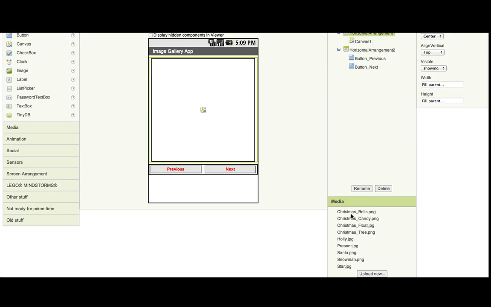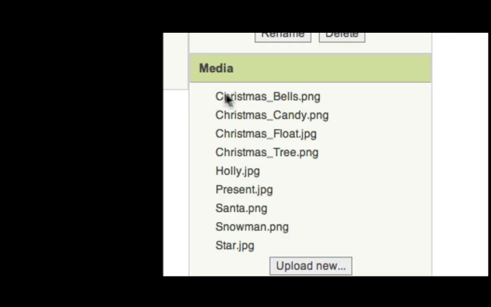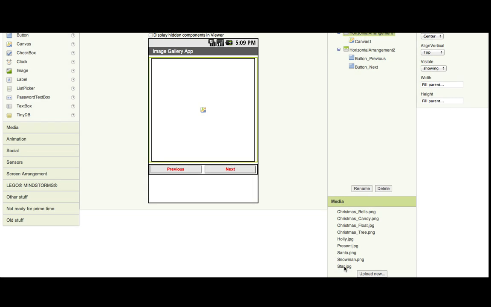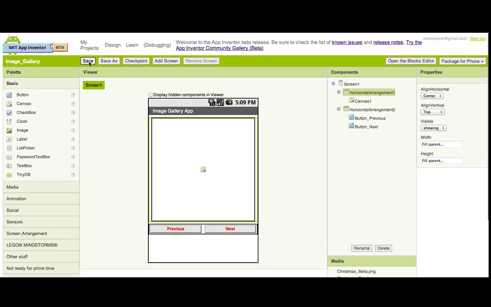OK, using the same technique, I've now added a lot more images. So I've got Christmas bells, Christmas candy, Christmas float, Christmas tree, holly, presents, Santa, snowman, and star, and they're all JPEG or PNGs, which are formats of images. What's more important is the next step, just to remember. You've got 1, 2, 3, 4, 5, 6, 7, 8, and 9 images. So I have 9 images inside of my media. That means in my gallery, I'm going to be looking for 9 images. That's really important. Remember the number 9. So now what you need to do is save the interface, or just press save, and once you've saved the interface, your next job is to open up the blocks editor.